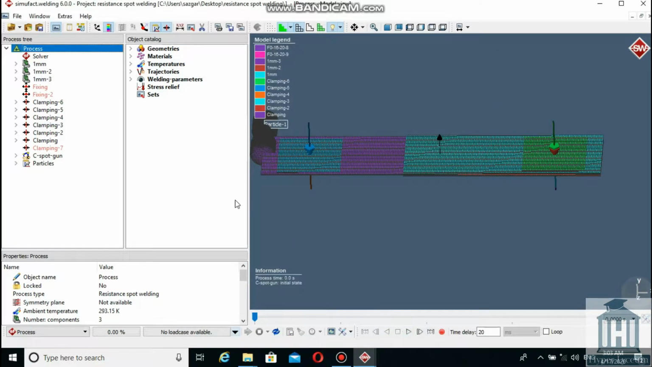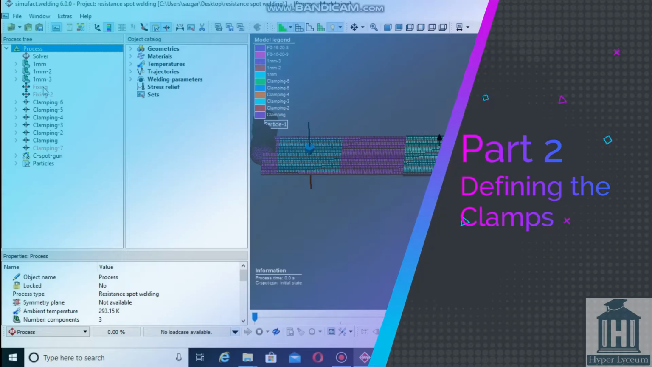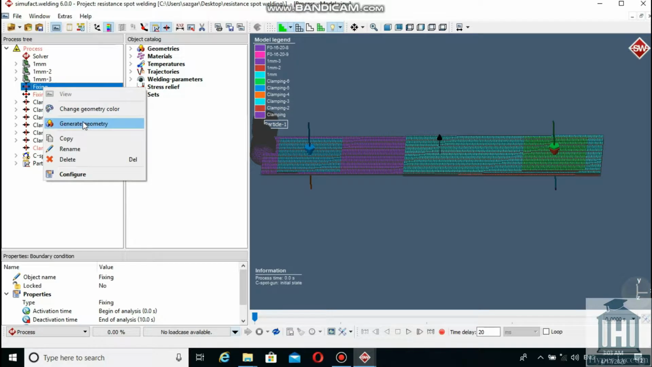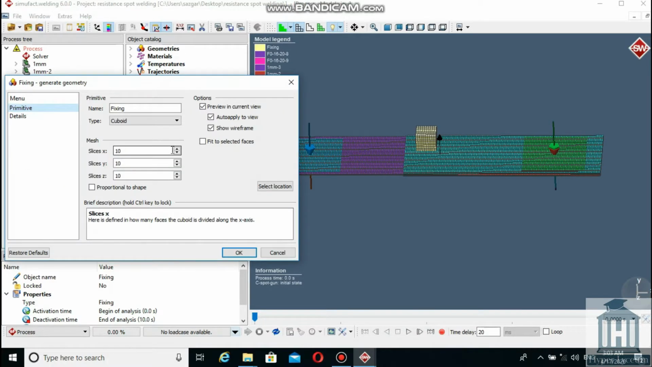As you can see in the process tree panel here, the newly added components are shown in red. It means they are still incomplete and we need to define their properties. We are going to define one of them as an example now. Right-click on one of the fixing components and select Generate Geometry.